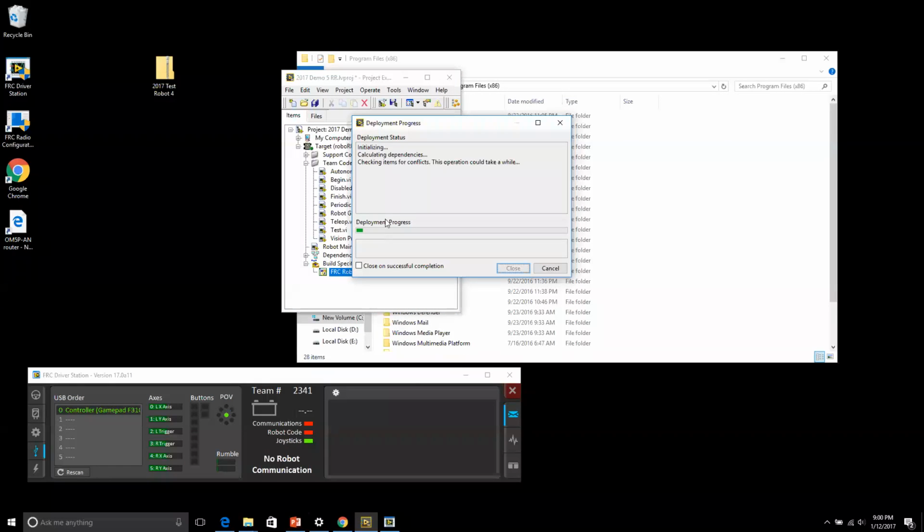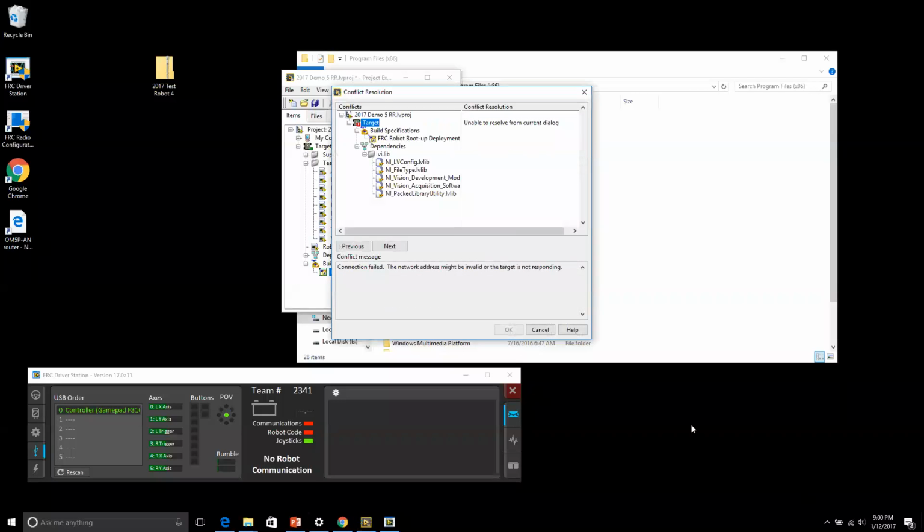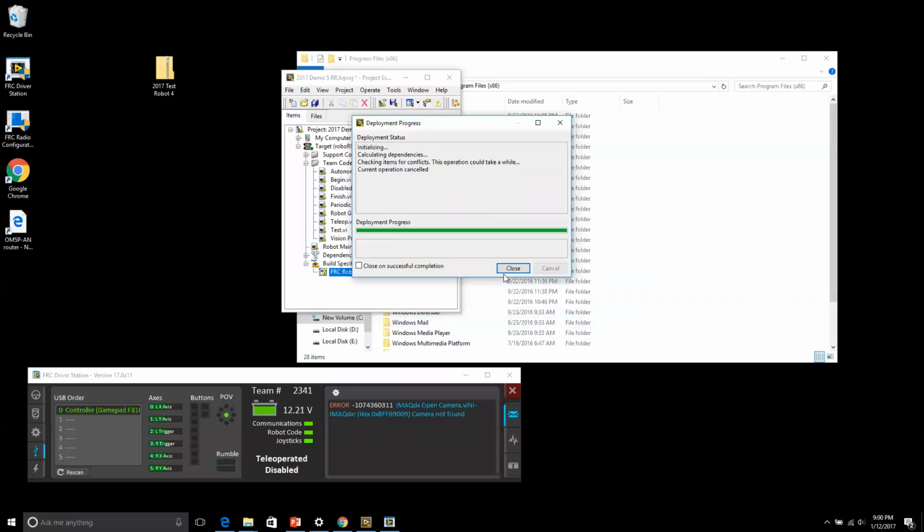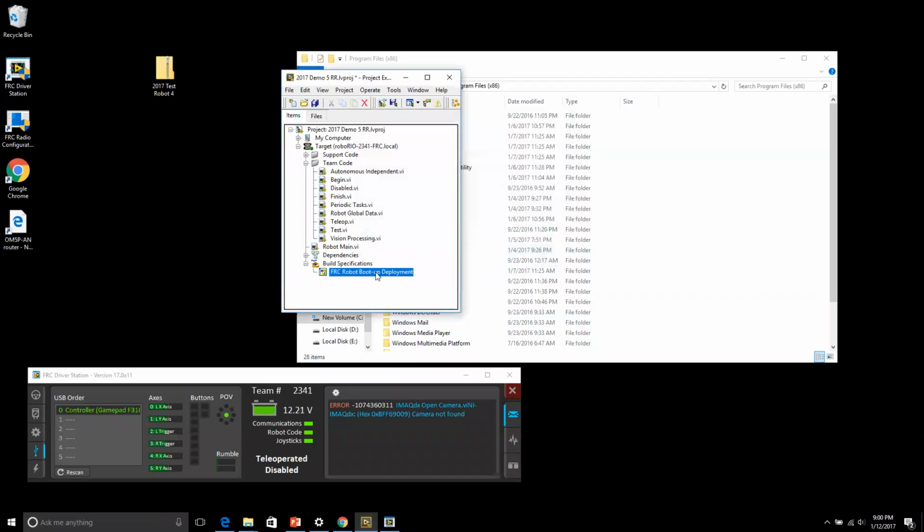This first step is trying to find the RoboRio, and I'm not actively connected to it because I can't change wireless without losing the connection. So I'm going to pull up my USB cable and connect the robot through USB to make this deploy work here. Now what this is telling me is that it was unable to resolve the current dialogue, and it could not find the RoboRio out there. So I'm going to click cancel on this and close. I'm going to try this again because I just plugged in my USB cable. I'm going to run it at startup.